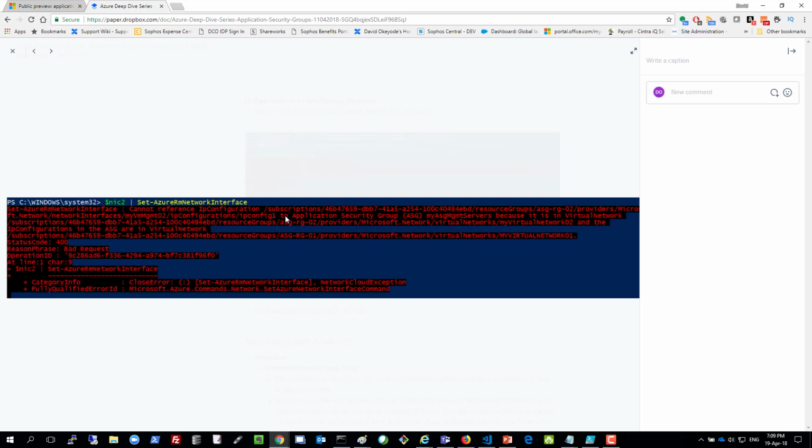The other error message that I get, let's see, it said management AS servers, which is the application security group, is already in this virtual network, and the IP configurations are in a different virtual network. In other words, you can only use them within a virtual network. Just be aware of that in case you try to use that.